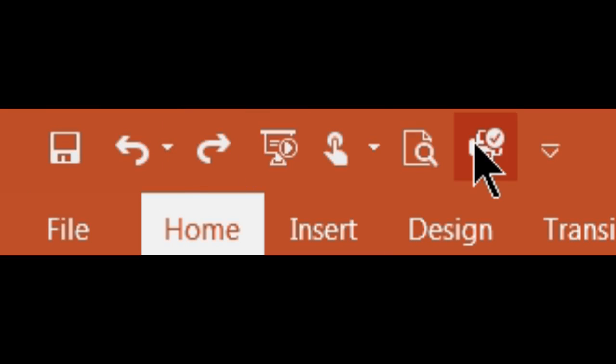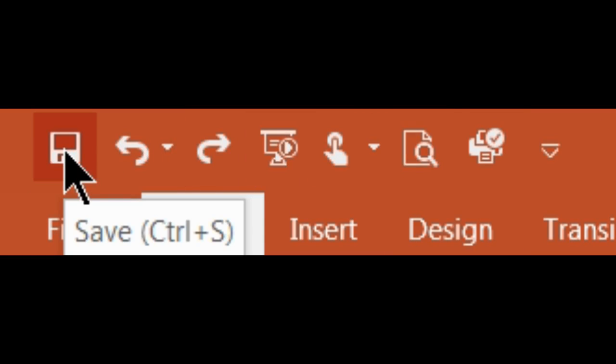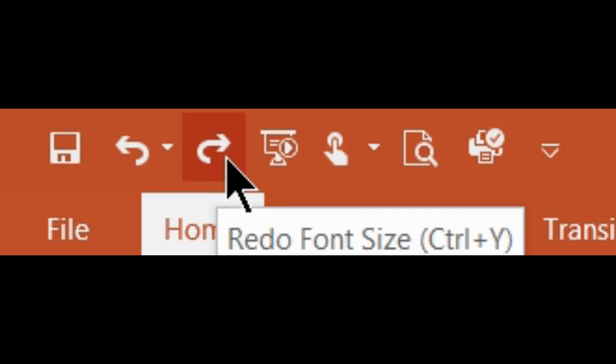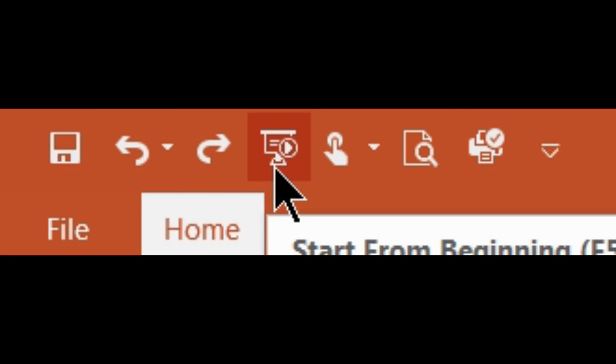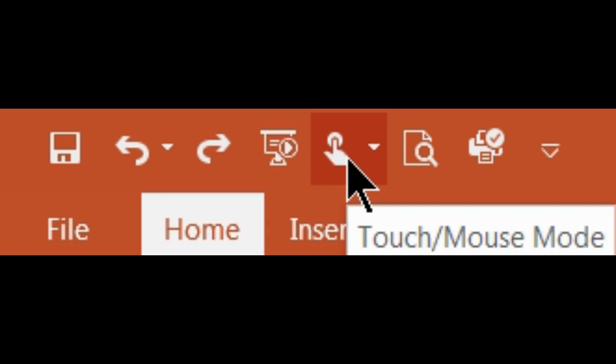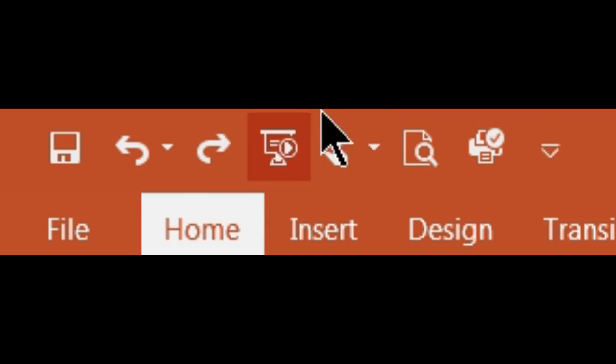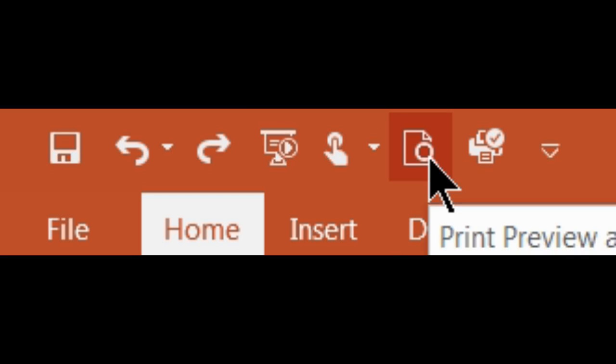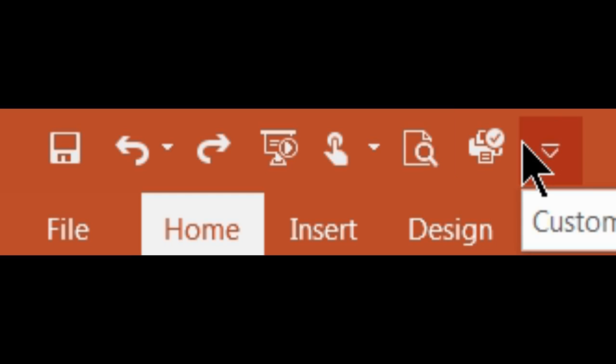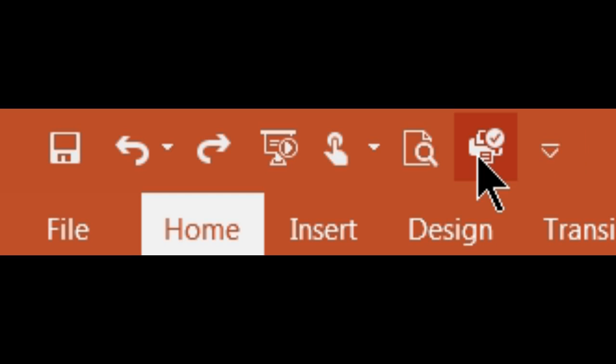Up here, if you haven't used PowerPoint before, this is the save button. This is to undo something. This is to redo something. This is to watch your presentation. This is if you're on a tap screen, you can use touch mode. It just makes the buttons bigger. Right now I'm on just a computer. It doesn't have a tap screen or touch screen. This is to view, like a print view, in case you're presenting in front of class maybe. And this is to print it, but we don't need any of these here.